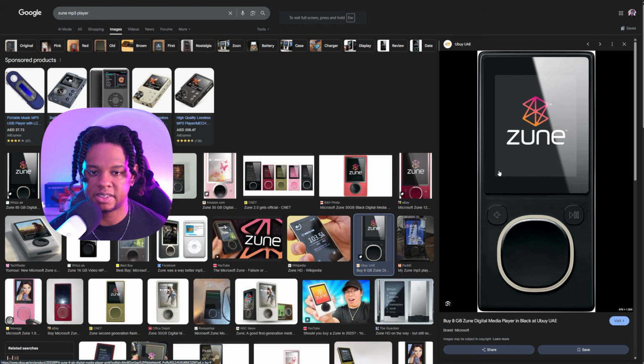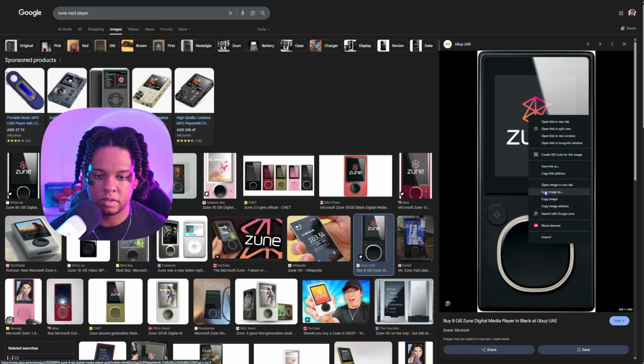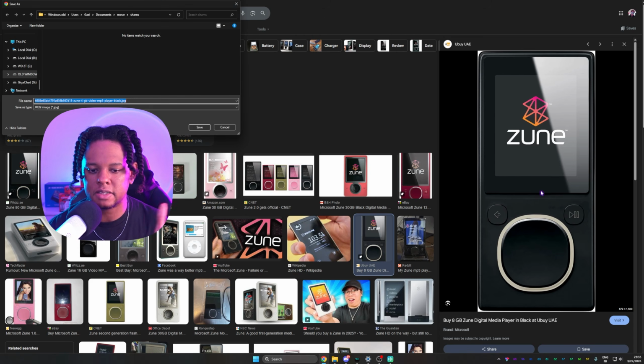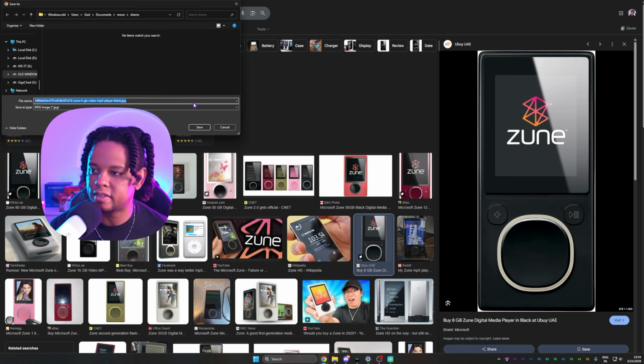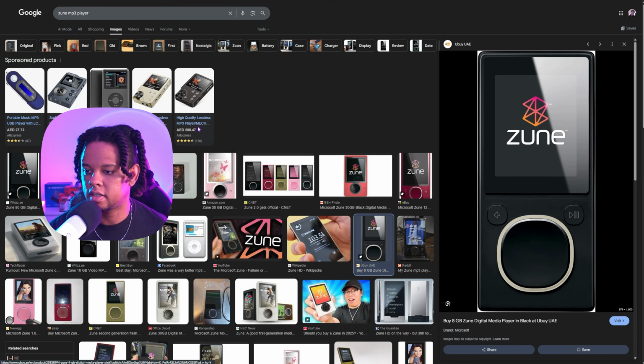Look at that, it has a decent size. I can right click, save image as. Oh, but it has white all around it. It's not transparent. It doesn't matter. I'll save it here as a JPEG.